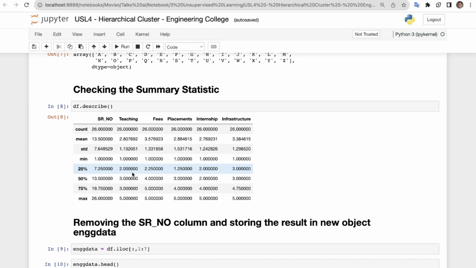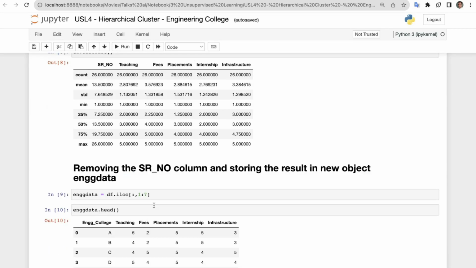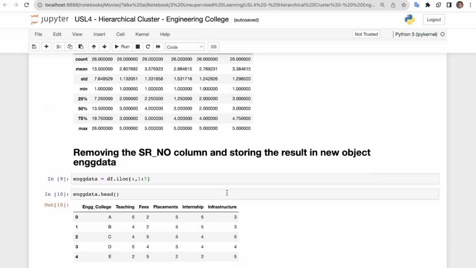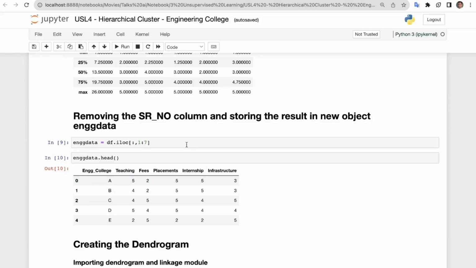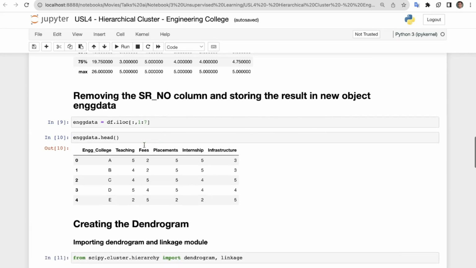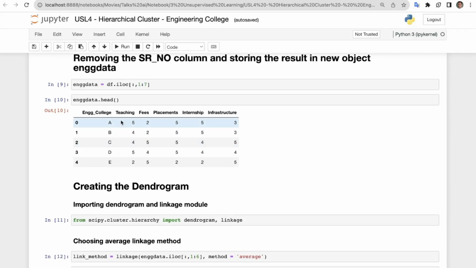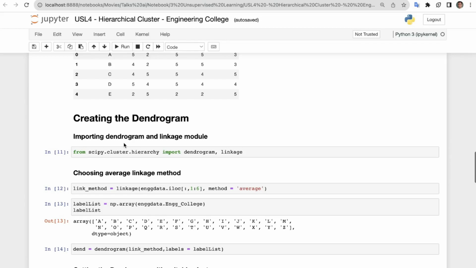Now removing the SR number column and storing the result in a new object, engineering data. So engineering data equals df.iloc, so we are accessing all rows but columns from 1 to 6. Now engineering data dot head, so we are getting the head again of all the columns.